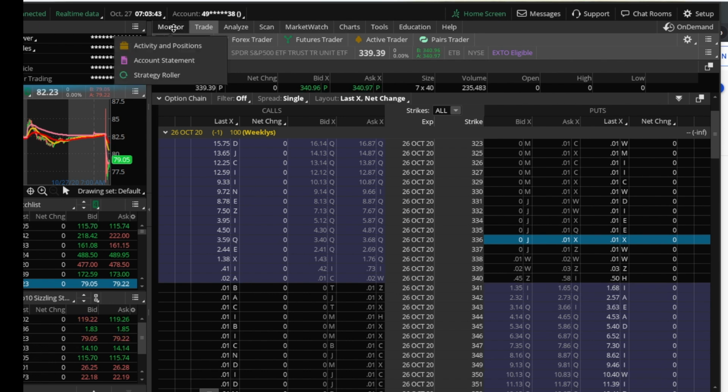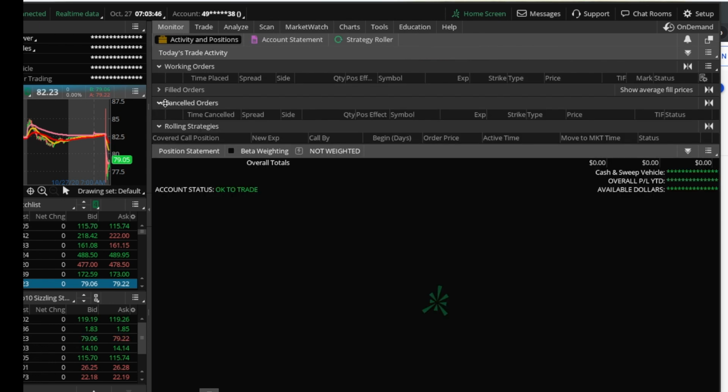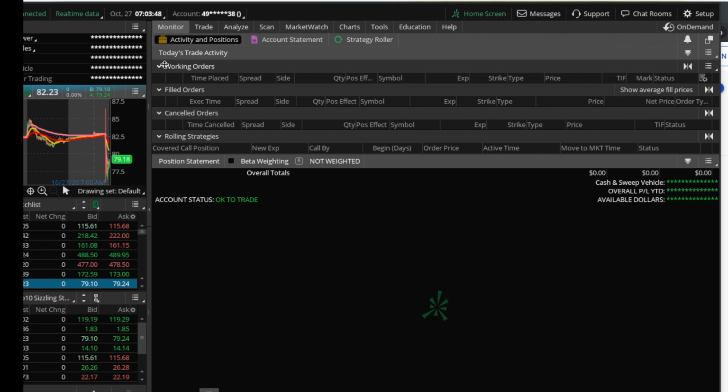It will show up here on the monitor tab. So it will say filled order or working order or canceled order. And if you want to close the trade, it will show up here. All you really do is select it with the mouse and just click close. Obviously, we don't have any trades open right now because it's the pre-market and it's pretty clean. So we're starting from scratch.